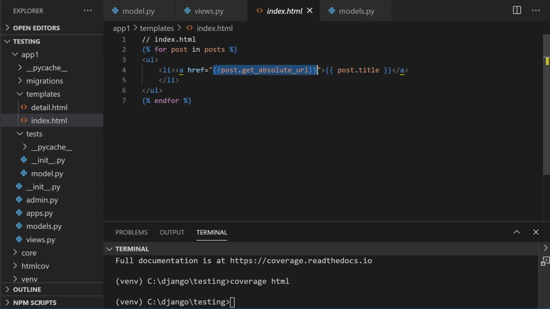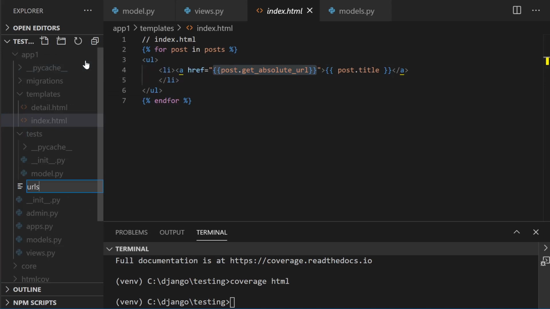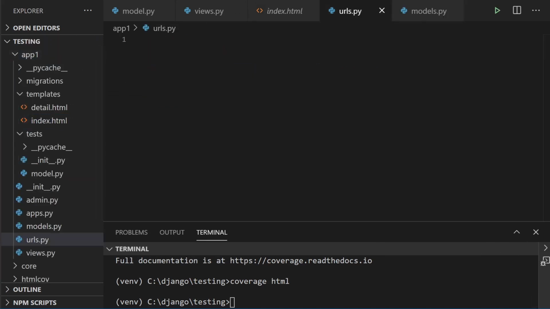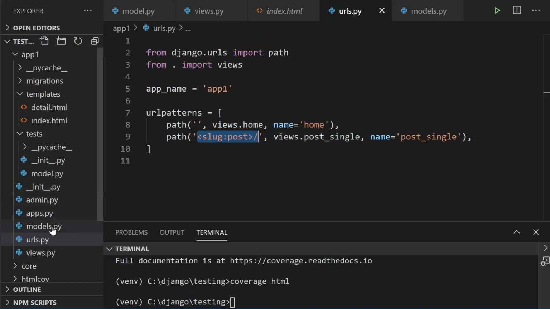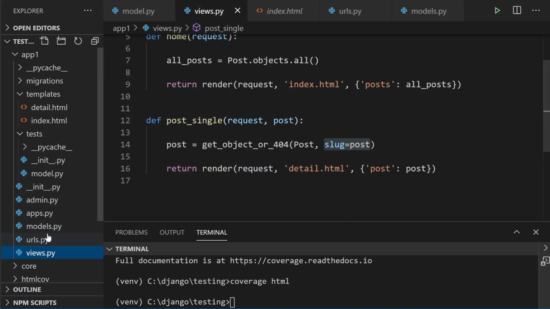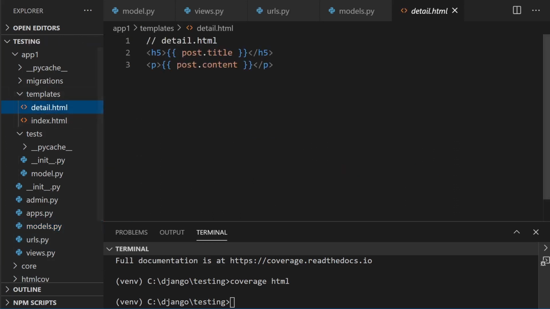And here you can see that we're using the get absolute URL. So of course, we're going to need some URLs. Let's go ahead and type in urls.py, and then create those. So here, using this namespace app1, we've got two URLs, one for the home and one for the actual single page, where we take in the path of the slug post. So we're generating the get absolute URL via the slug, and then utilizing that to identify an individual single post and display it on the details page.